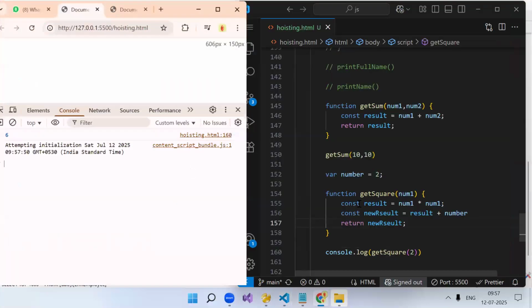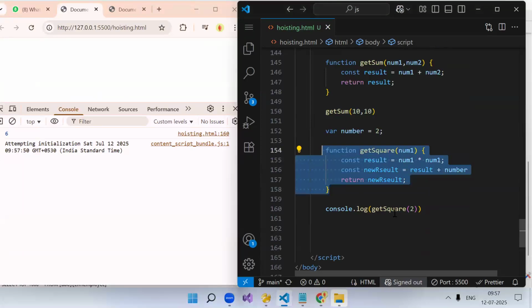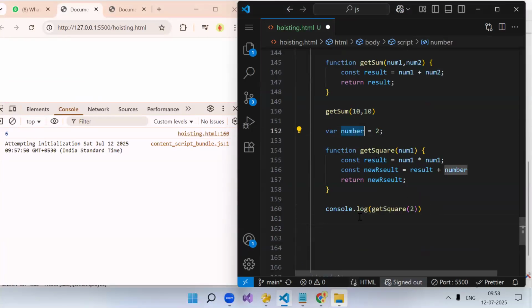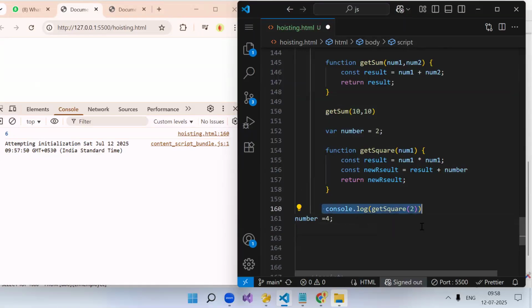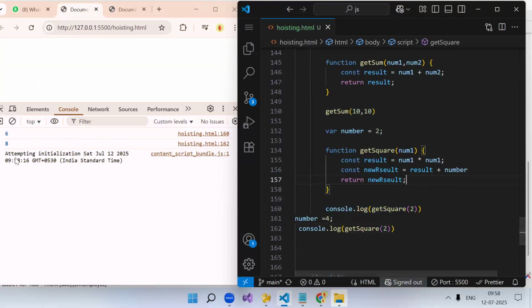Six we got. But does this function guarantee that every time I pass 2, it will return 6 only? Is it guaranteed? No. Because now this variable value I'm changing to 4, and then again I'm calling this function with the same input. Now your output got changed, because in this function you are using an outside variable, and this outside variable value can be changed. So your function is not going to return the same output if you pass the same input.